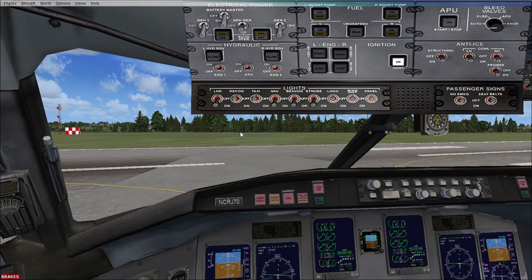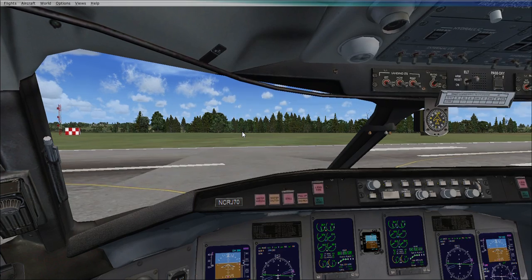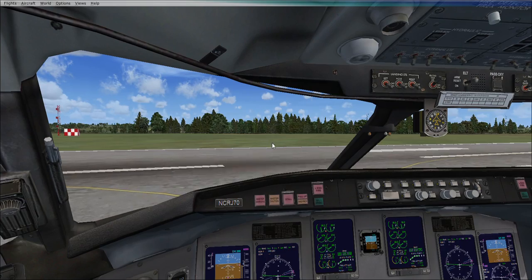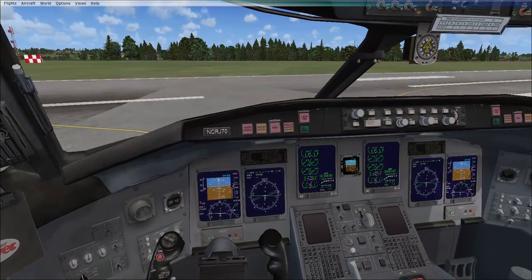All right, we're cleared to go. When you're ready, use the throttle lever on your joystick or press the F3 key to add thrust. Start with 50% N1. Let the engine stabilize and then increase thrust to 100%.